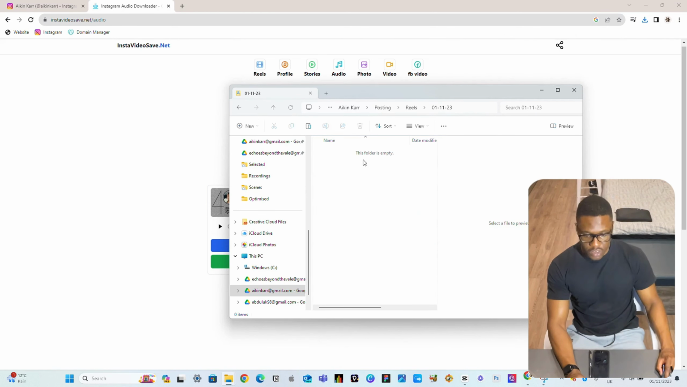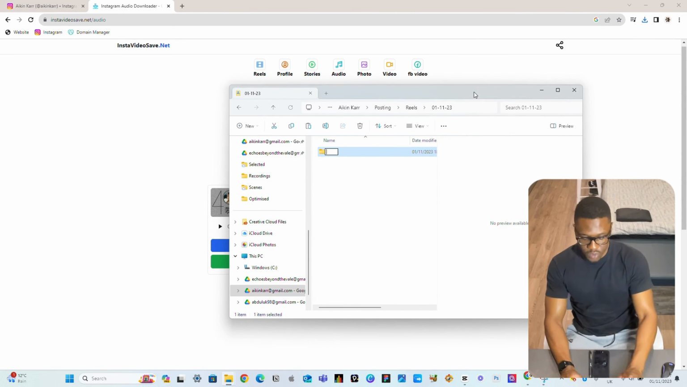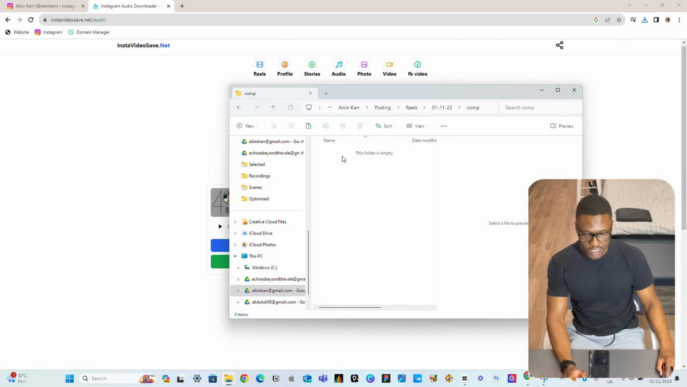And within this folder, I'm going to create another folder, and I'm going to call that folder comp. Comp stands for composition or compilation or whatever you want to call it. It's basically everything that you're using to create your video. That's where you save those files. So for example, the sound that we just downloaded, I'm going to save it in that folder.